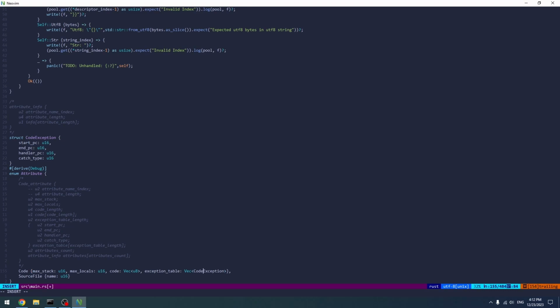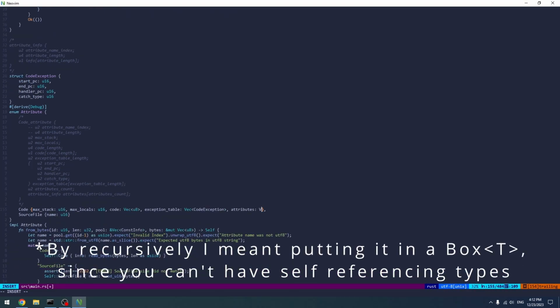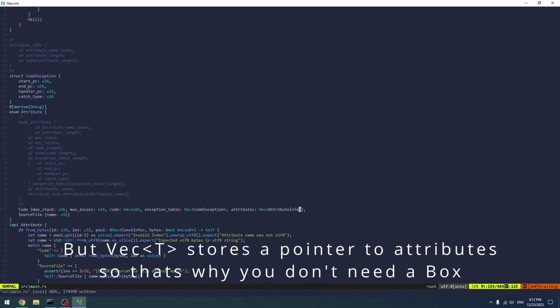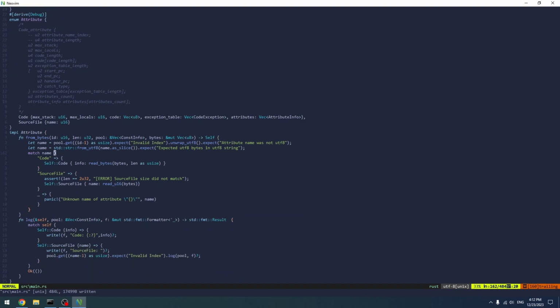So that's the exception table, and then we have the attributes, which are just, I guess now we have to actually kind of recursively have that, which is, no, we don't, right? We have the attributes. We don't have to have that recursively. Attribute info, right? Makes sense. So yeah, we have that. We have the attributes, and how about we now start parsing it, right?